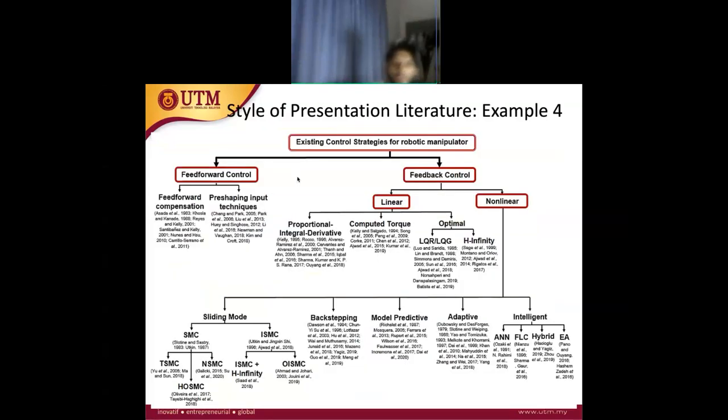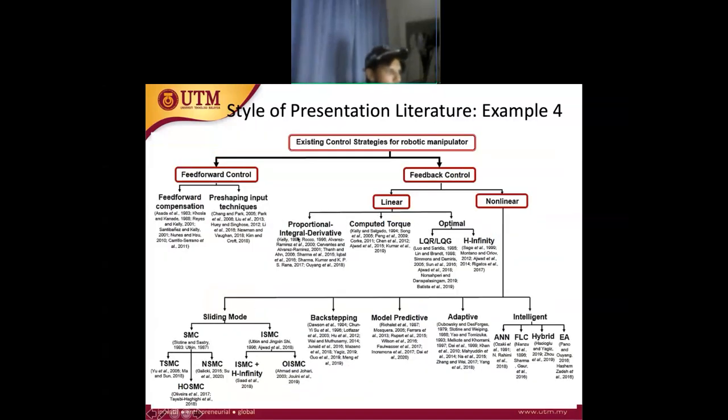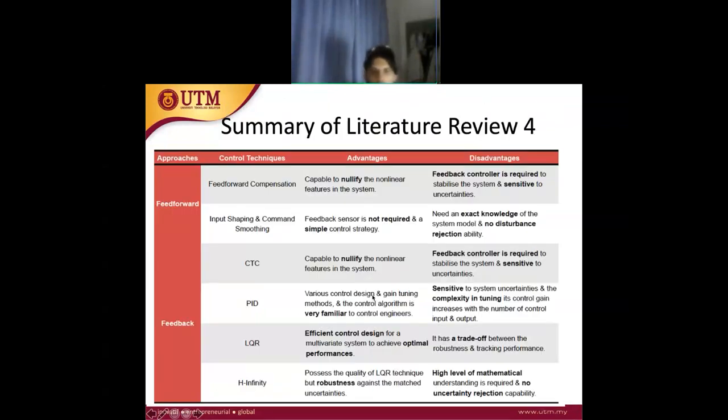From here, you make a summary: feed forward, and then control technique, what is the advantage, what is the disadvantage. For feedback, we have many. Just now we mentioned PID, computed torque, LQR, H infinity, and so forth. Then you explain the advantages and disadvantages, to make it clear until you can find out, oh, I will choose the SMC. Why? You must have the reason why you choose SMC, like this student.